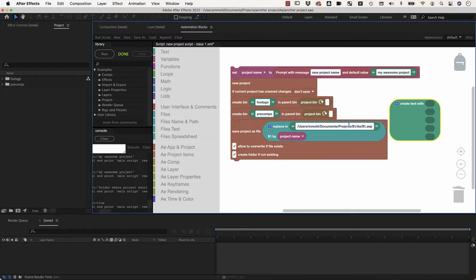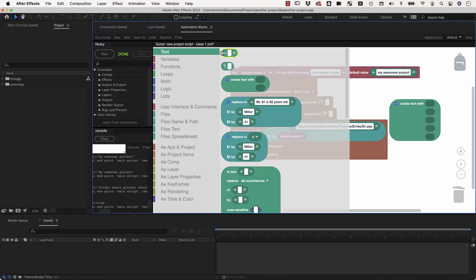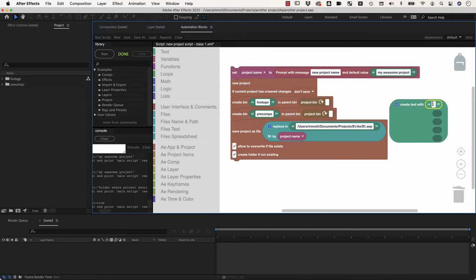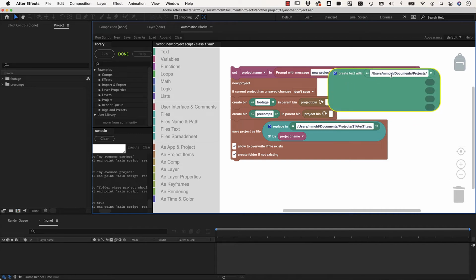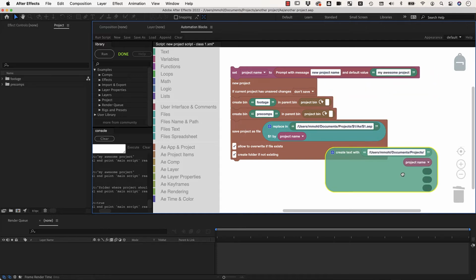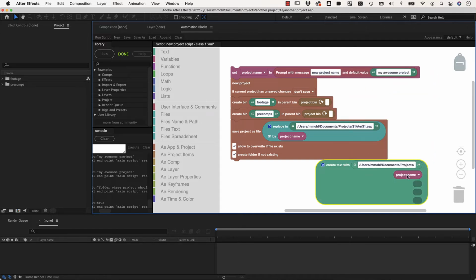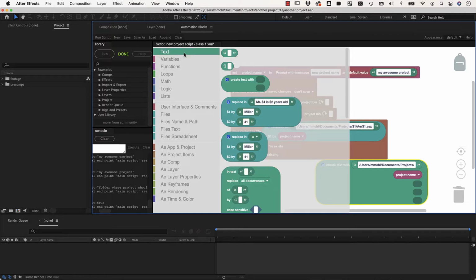And now we want to say, okay, how do we compose this text? This is our projects folder, and let me get one text block here. So this is the start of our text. This is the base folder where all my projects are located. Inside of this, I want to have the project name. So I duplicate this here and put it here.